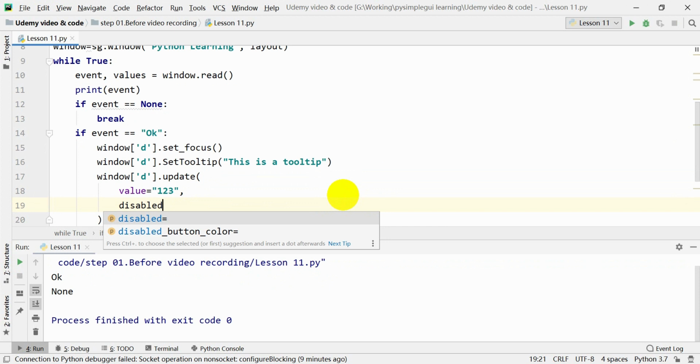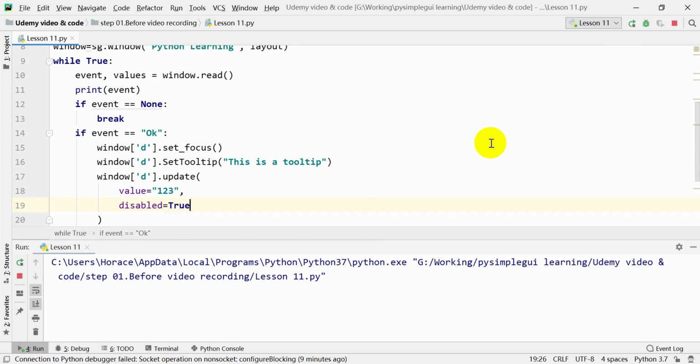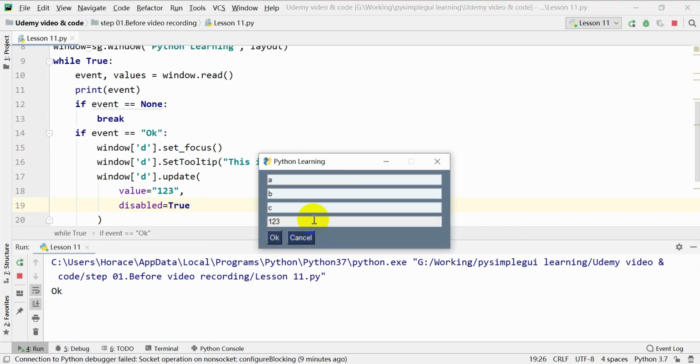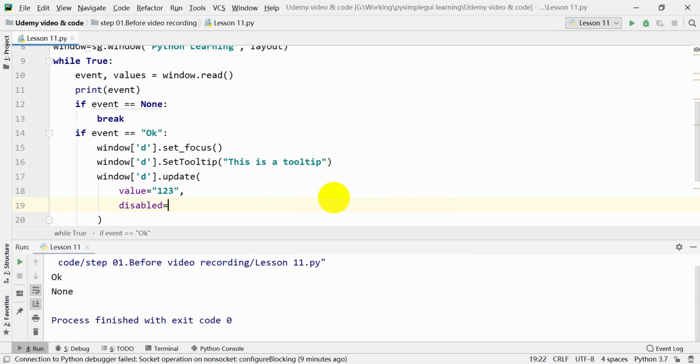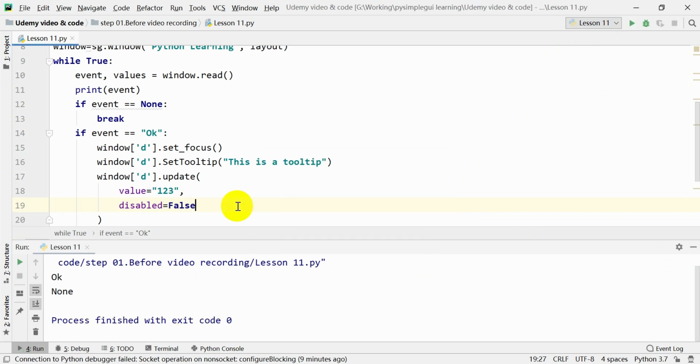Disabled works for input text elements. It's a boolean. It's either true or false. If it's true, then once we run this and press OK, we won't ever be able to edit this, no matter how hard we try. If disabled is false, then once we run this and we want to type something, we can easily type.